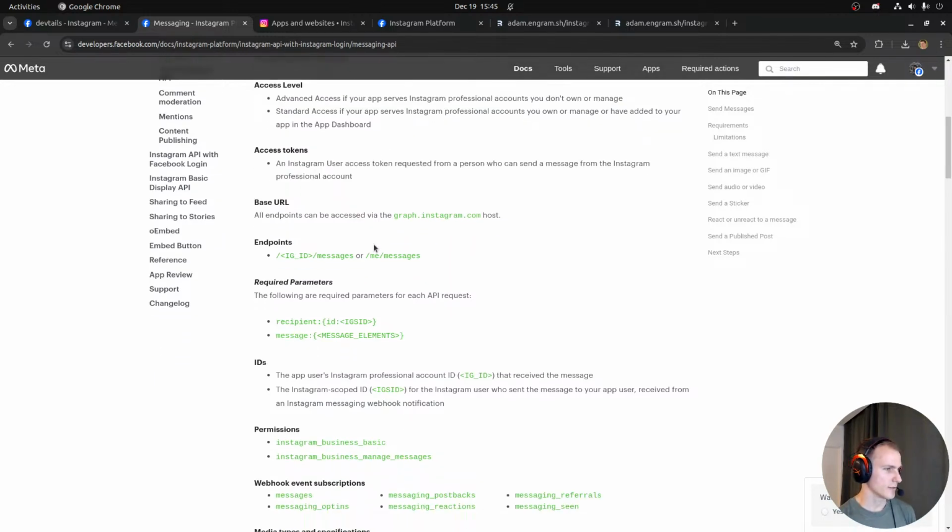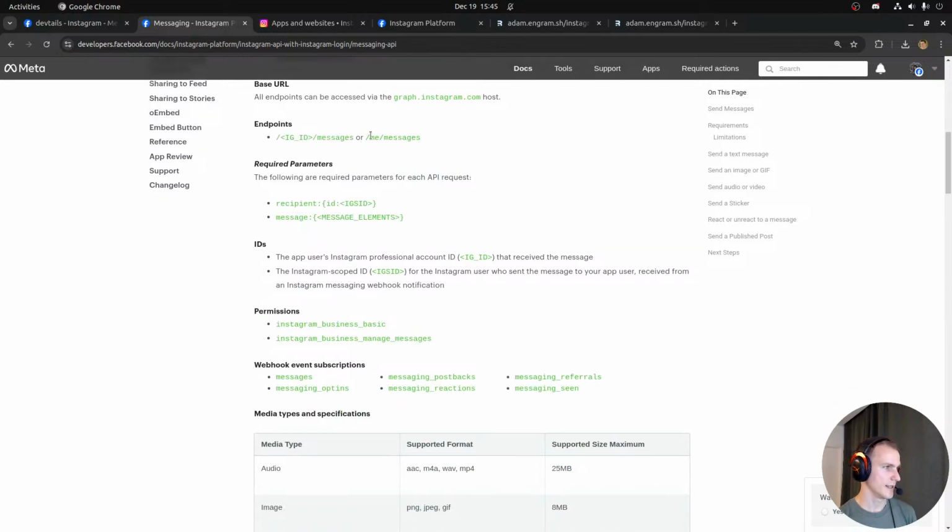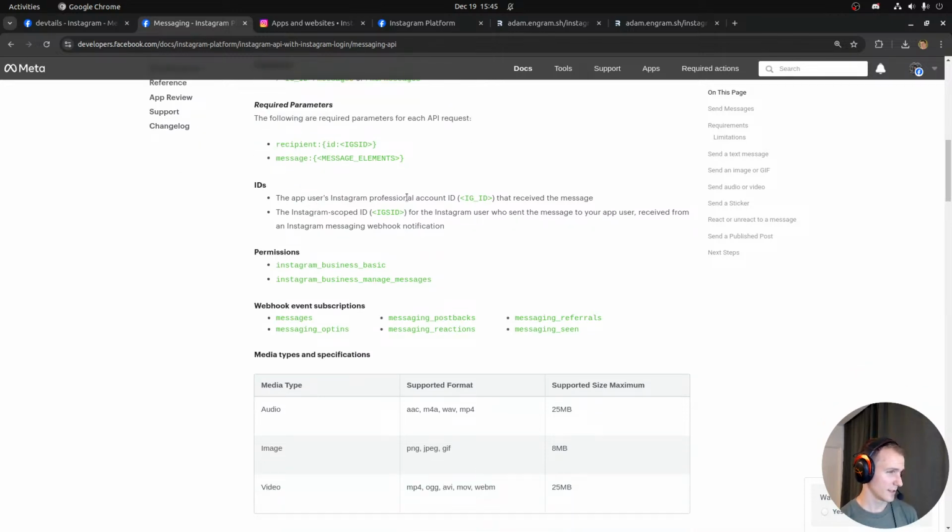Okay, we have an access token. Give us the base URL, great. And then we can see the messages, sure. Following parameters, recipient, message. So this is not the way I would structure this information at all. This is not useful to me at all. Like, what is message elements? I mean, you have to go somewhere else on the page to see this. Just who writes this documentation? They suck.